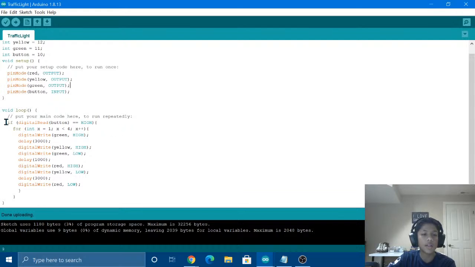Then we wrote an if statement to check if the button is pressed, and only then do we run our main code. Next, we created a for loop, and we had our starting variable, which was x, and we set it to 1. And we run this as long as x is less than 4, and every time we run it, we add 1 to x. And finally, we added our code that basically switches between the LEDs in a traffic light pattern.